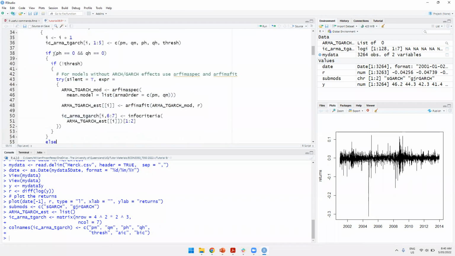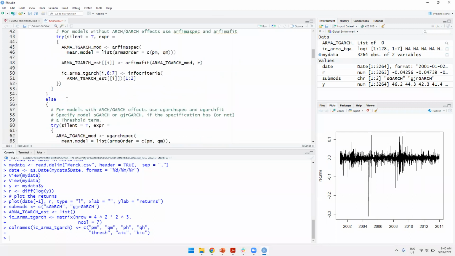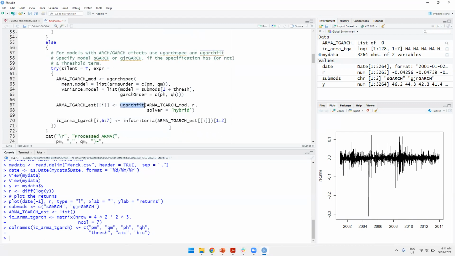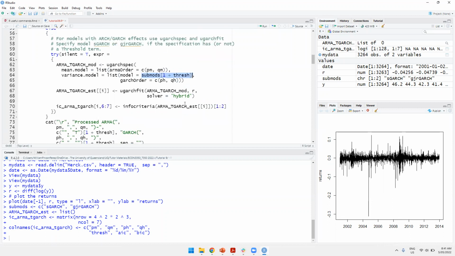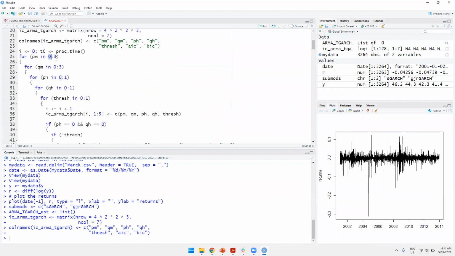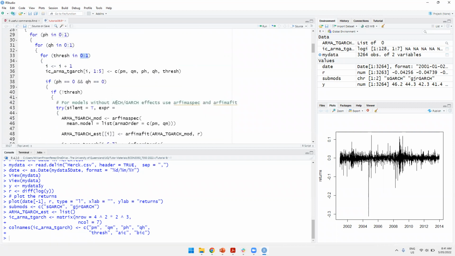Now for when this condition is not met, so we have ARCH, GARCH effects there, we need to use the GARCH spec and GARCH fit model, right? But depending on if it has a threshold term or not, we will use SGARCH or GJR GARCH. So that's given by this in the way that I was just explaining. So that's the only difference. None of these change, other than changing your max number of models in here, but I don't see that happening.